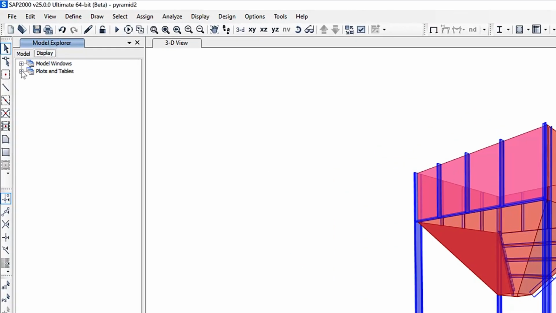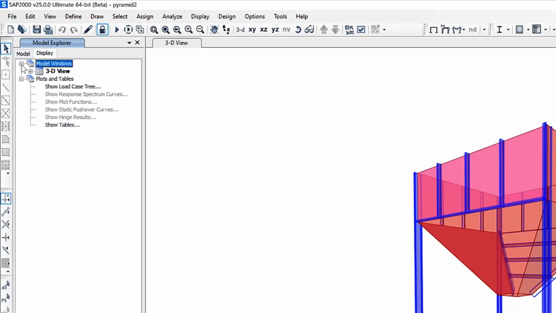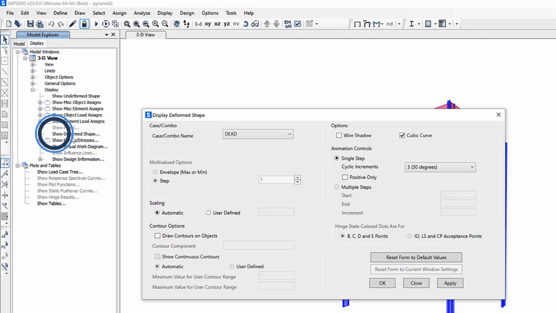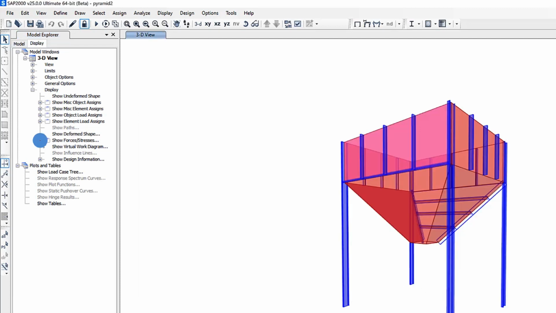After running the analysis, we can take a look at plots and tables very quickly with the use of the new Model Explorer. Once the analysis has been run, if I click on the Display tab, click on Model Windows, 3D Views, I have the ability to take a look at some different displays, including Deform Shape, where I can make modifications to the parameters of the Deform Shape view. I could also take a look at forces and stresses.